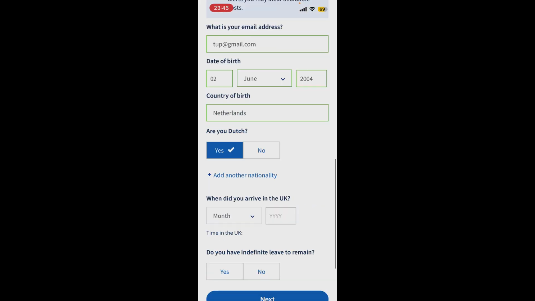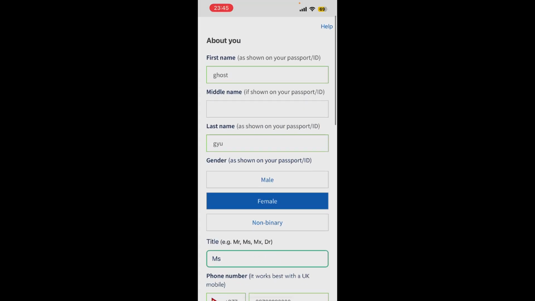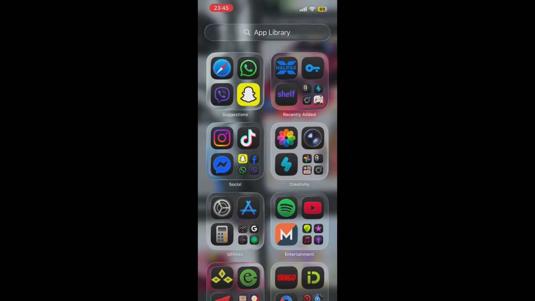It'll ask you more questions about yourself. You just need to enter them as you go, and slowly you will successfully be able to register for your Halifax bank account. So that's how easy it is. After you register, you can view accounts, make payments and manage finances. So that's how you do it.